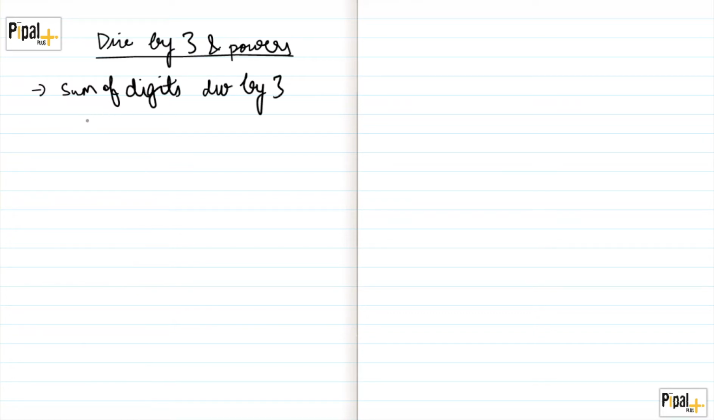Right, so that means if there is a number 472392, and I have to test whether this number is divisible by 3, what I will do is add the digits. The sum is 4 plus 7 is 11, and 2 is 13, and 3 is 16, and 9 is 25, and 2 is 27. So the sum of digits is 27.